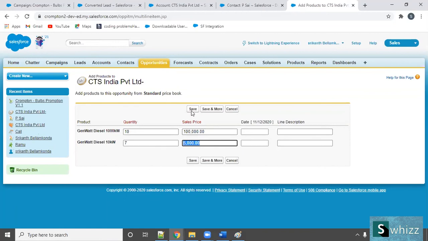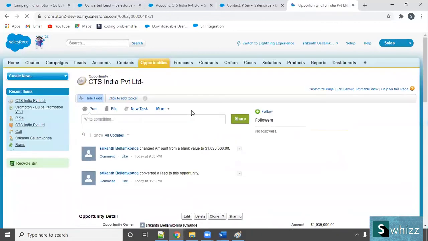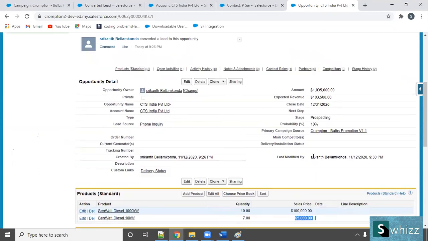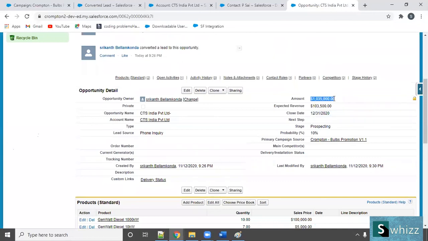Total? So this is 7 into $5,000 and 10 into $100,000. The total amount is this one. Who gave this? Did I populate it or did the system populate it? The system automatically calculated and populated it. So this is the kind of business logic Salesforce is automatically providing for us. That's the beauty of this one. Now, how much percent of the business has been done? 10%. We delivered only 10% of the business.